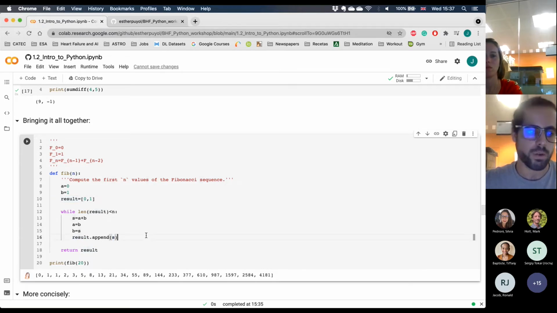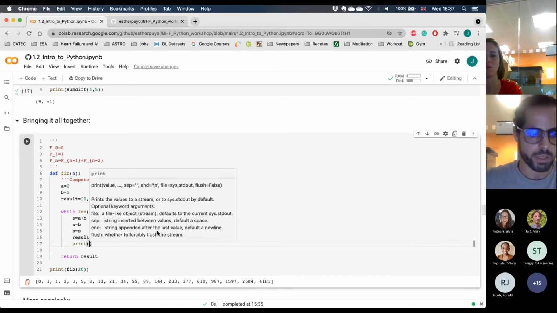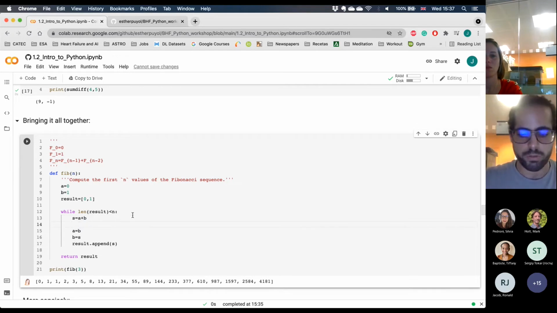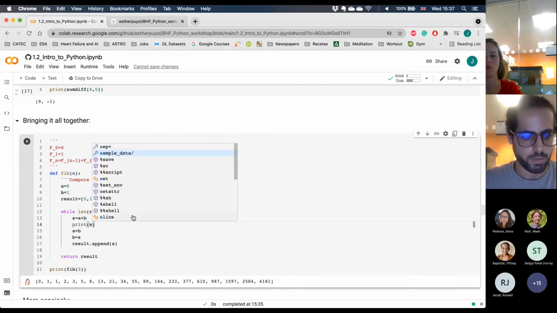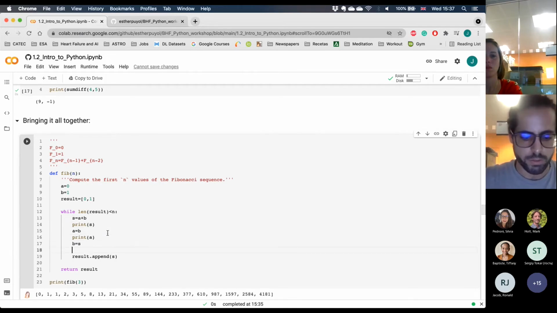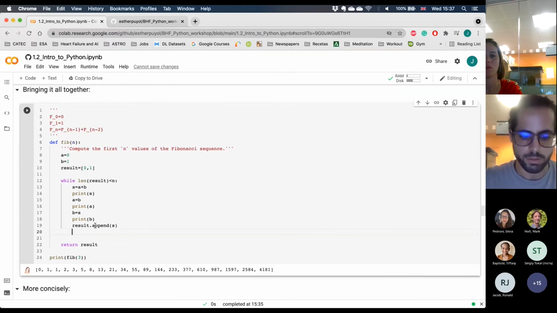Okay, so I will just show you what is happening at each step for a smaller sum. So we're going to do 3, and we are going to print the value of s, the new value of a, and finally the value of b and the updated value of our list.